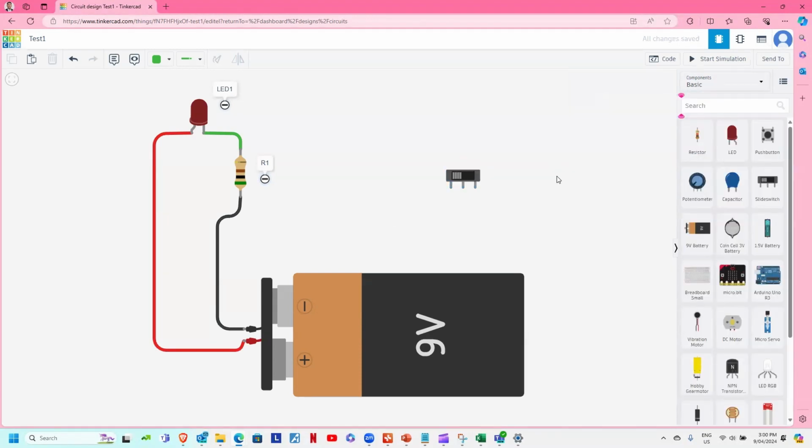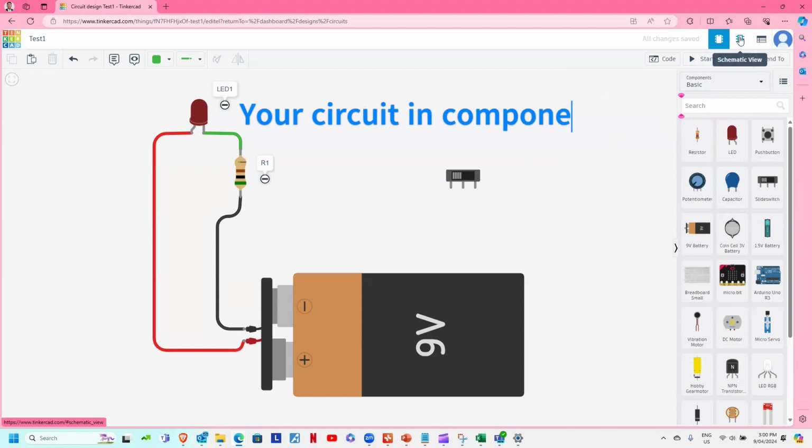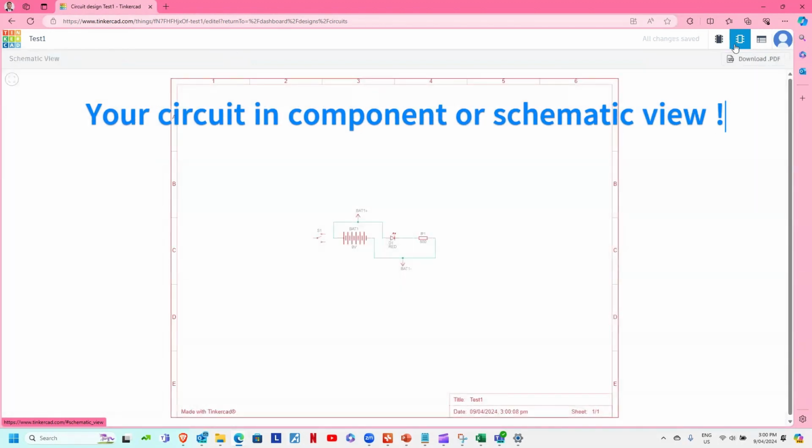TinkerCAD also lets you have different views on the circuit. For example, this is the circuit view. You can also have another view, which is the schematic view, that shows how the same circuit can be represented in the symbol form.